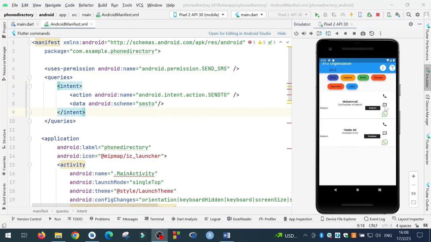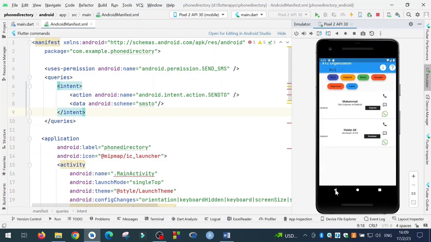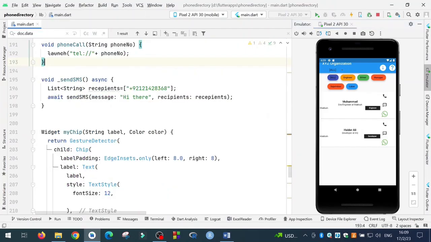So here we are. Let me click it again. Oh yes, it worked. So it has opened the send SMS interface, and I can send this message to this recipient. Now let me make some changes to the code, because in the code I have hard coded the recipient. Now instead of hard coding it, I will give it as a string over here.